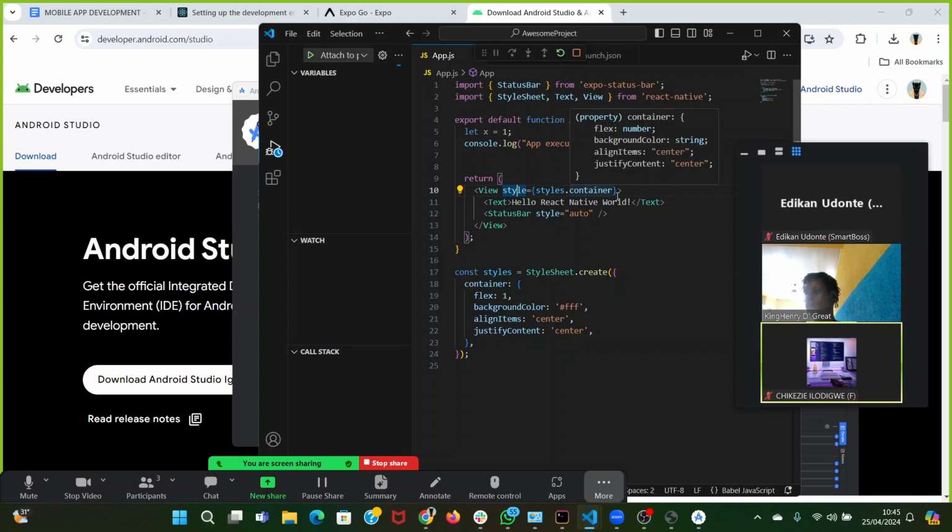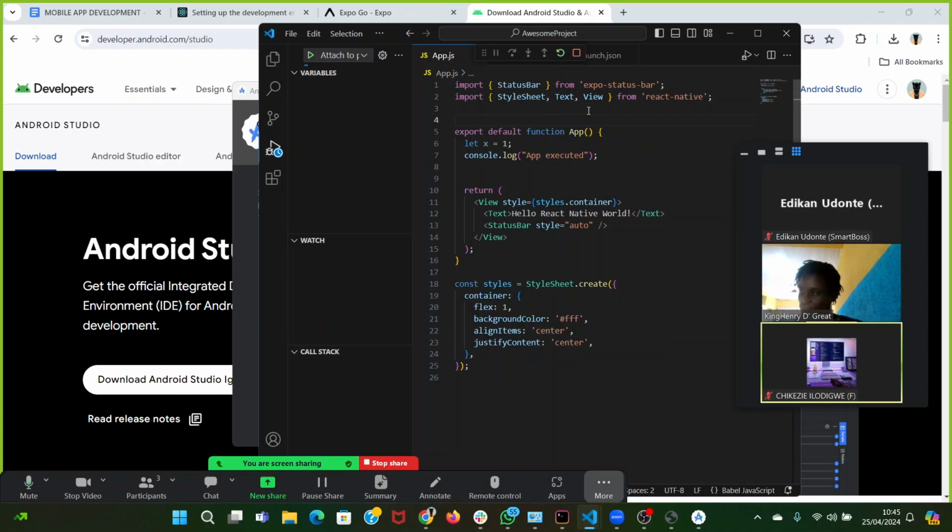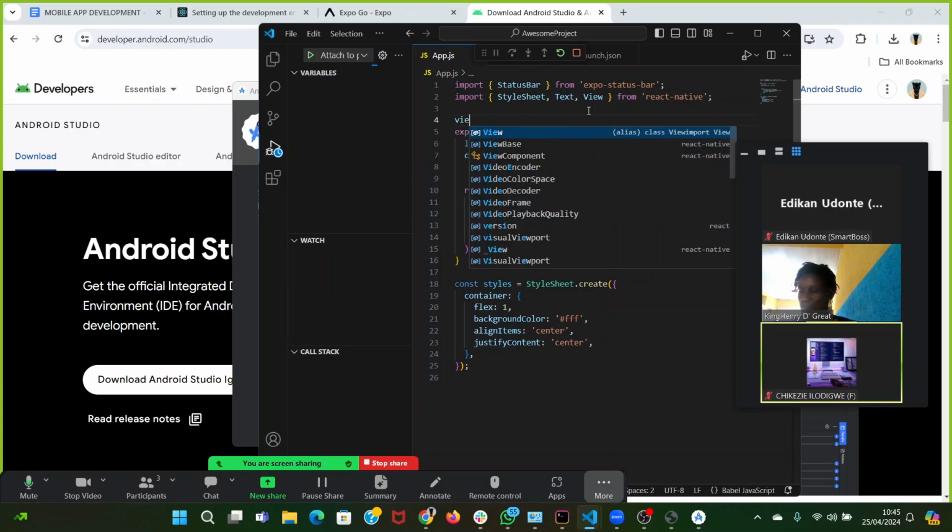So another bit about motion. One of the major reasons why things like View are very important is that React Native allows for cross-platform development, right? So that View you are typing, all you know is that you're using View, right?